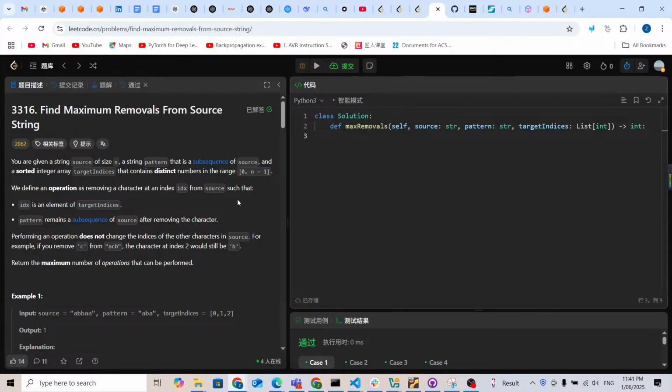Welcome. Let's try to solve another LeetCode problem, 3316: Find Maximum Removals from Source String. You are given a string source of size n, and a string pattern that is a subsequence of source. For example, this is our source and this is a pattern, ABA. It is a subsequence of the source.